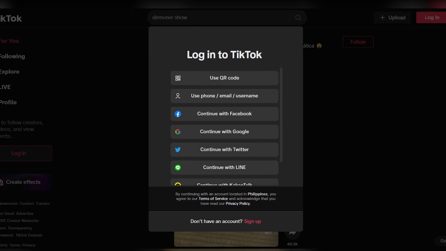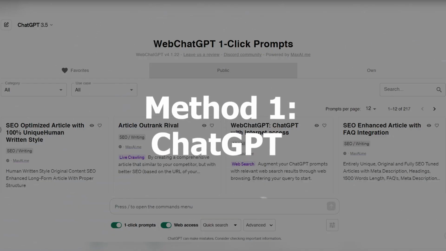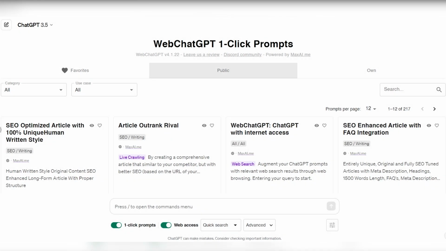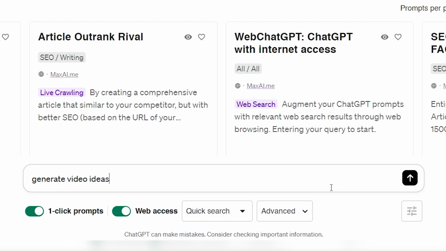Now let's proceed to create your TikTok account, a straightforward process. The exciting part kicks in with content creation, beginning with brainstorming video ideas. I'll share 2 different approaches, with the last one being a bit more advanced. Method 1. ChatGPT. The first approach involves ChatGPT. Simply ask the bot to generate video ideas tailored to your chosen niche, and you'll have a plethora of options.